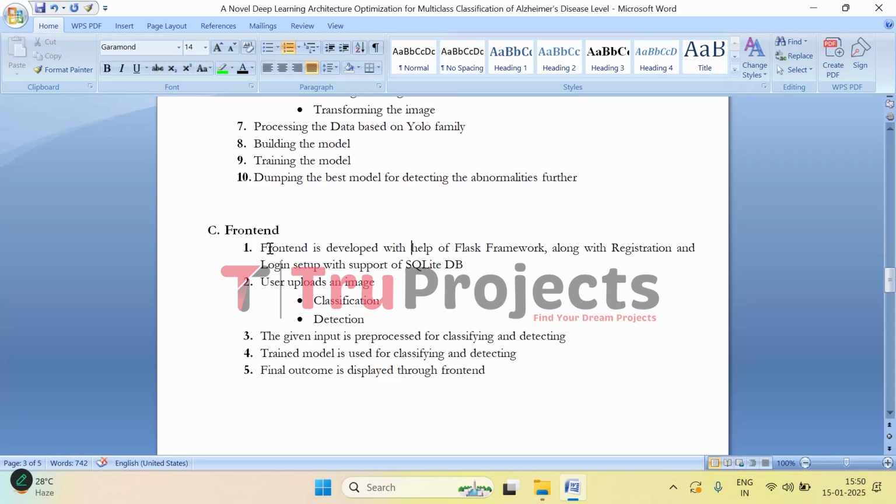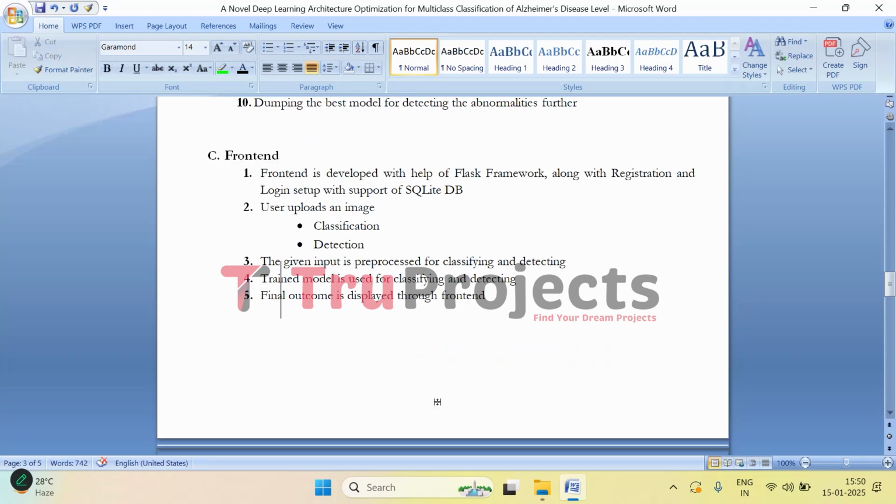Coming to the front end, we have developed a user interface which is built using the Flask framework. This allows users to interact with the system via a web-based interface. Registration and login functionalities are supported by SQLite for data storage. In the front end, users will be able to upload images for classification and also detection purposes. The uploaded image will be pre-processed at the backend and fed to the trained model. Finally, the outcome will be displayed through the front end of the application. So this is how we have implemented the project.